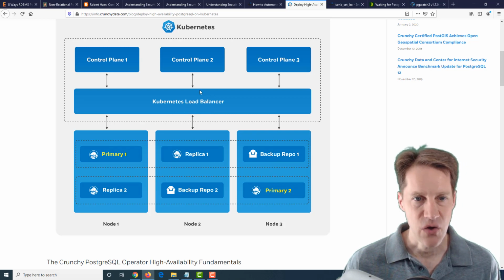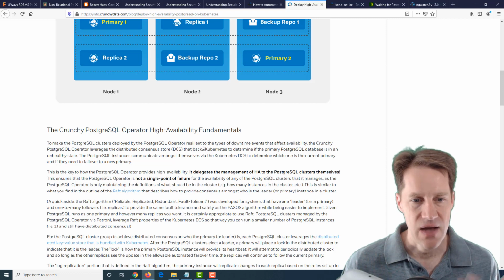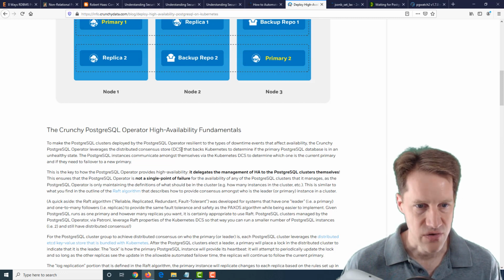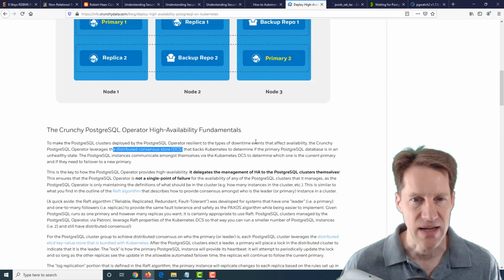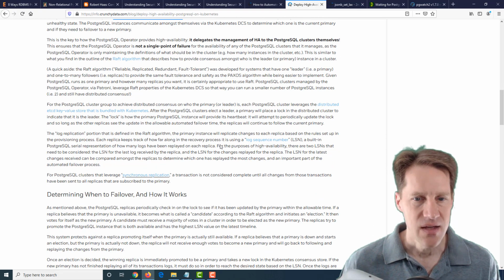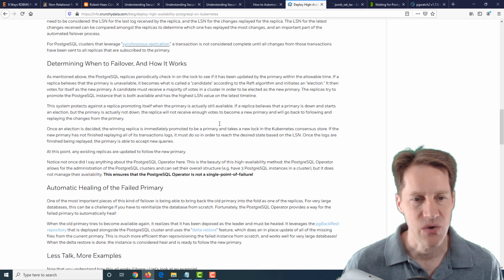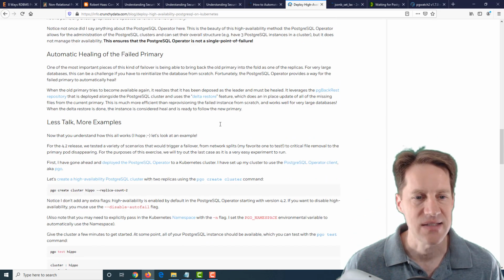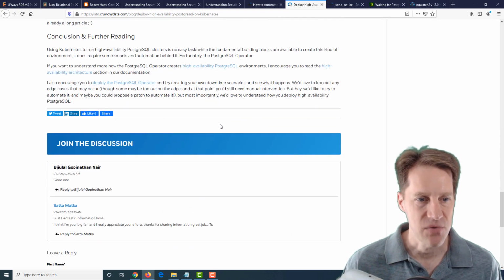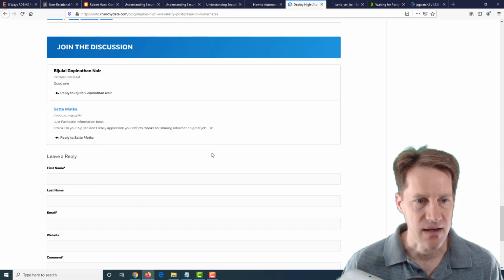And they have a load balancer that kind of handles these systems, and how the operator coordinates setting this up so that you have an election to make sure there's only 1 primary and the other replicas follow it. And they're using the distributed consensus store of Kubernetes to be able to handle this. So again, it's another way of getting high availability. So if you wanted to look at it from a Kubernetes angle, definitely check out this blog post from crunchdata.com.